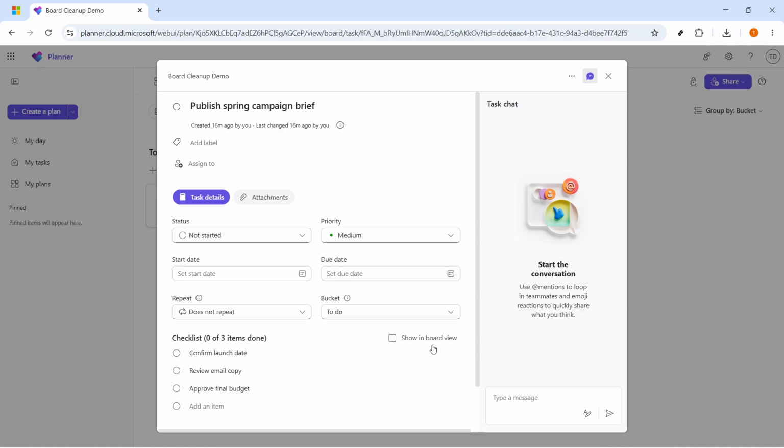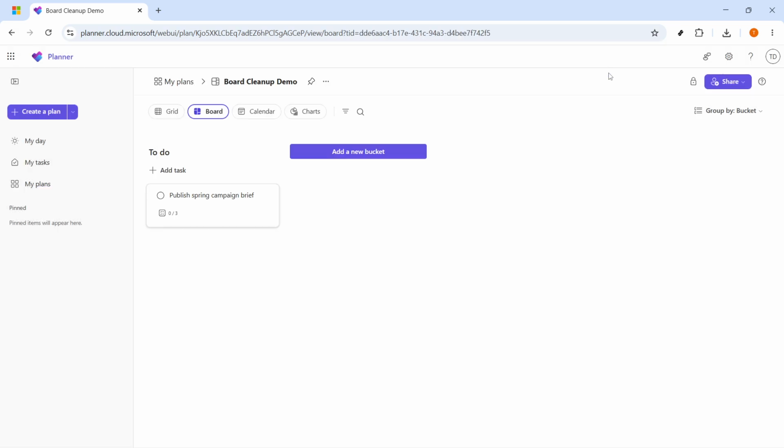Once the setting is turned off, click the X in the upper right corner of the Task Details pane to close it. Now turn your attention back to the task card itself. Take a look at it again and confirm that the checklist items are no longer showing on the card preview. And that's the result we wanted.